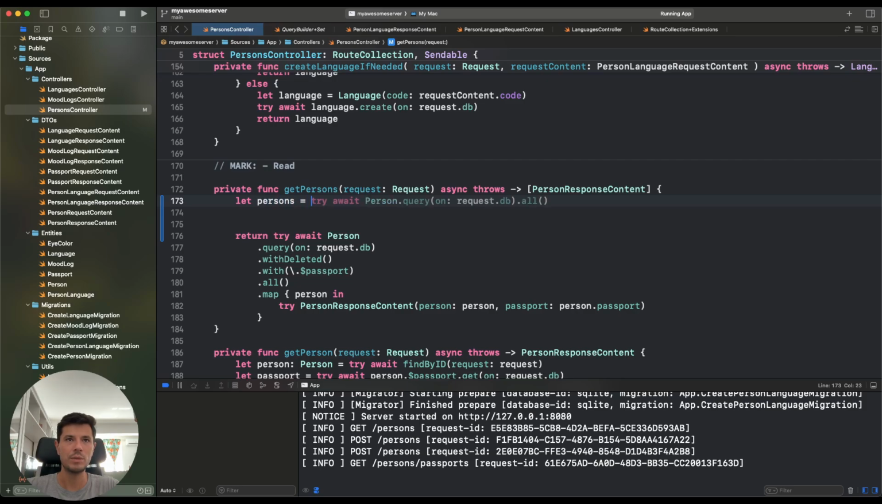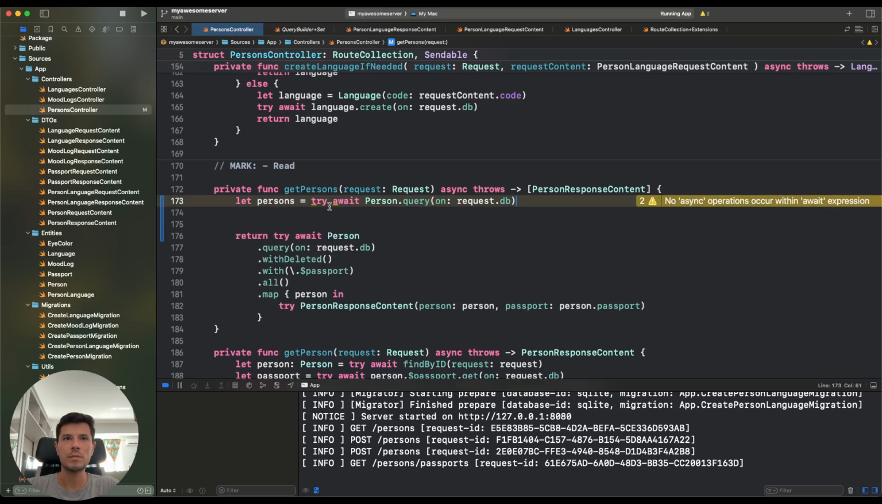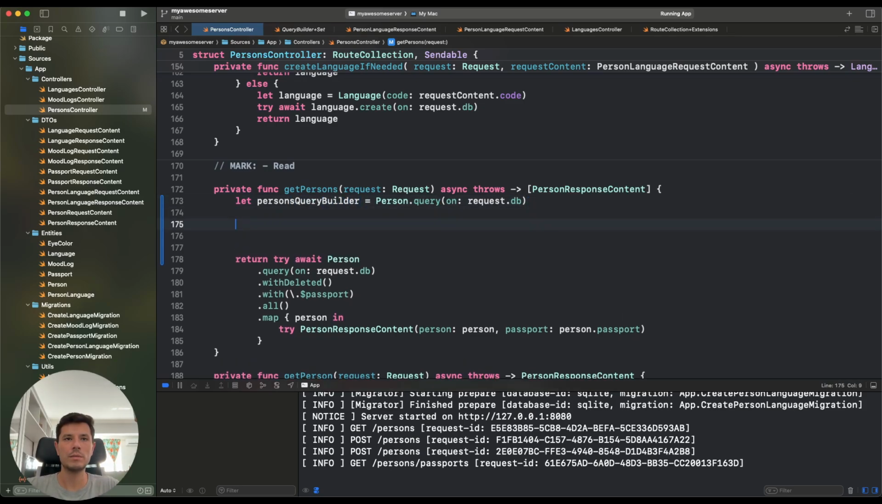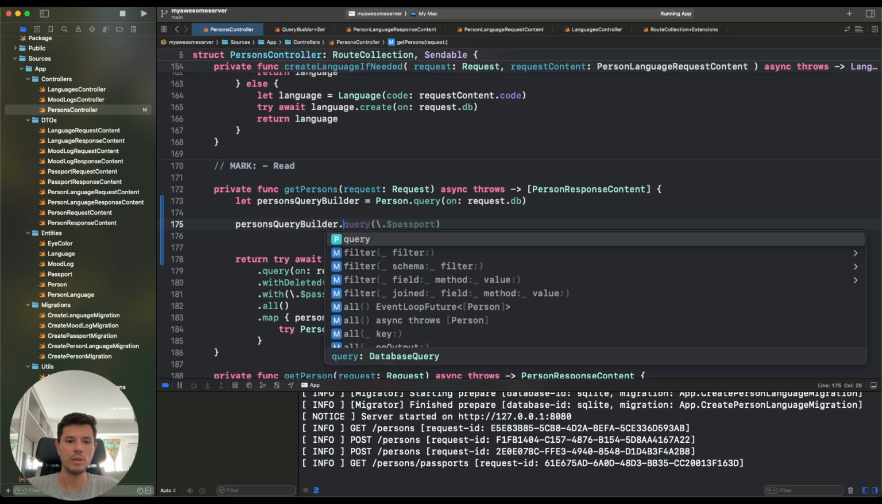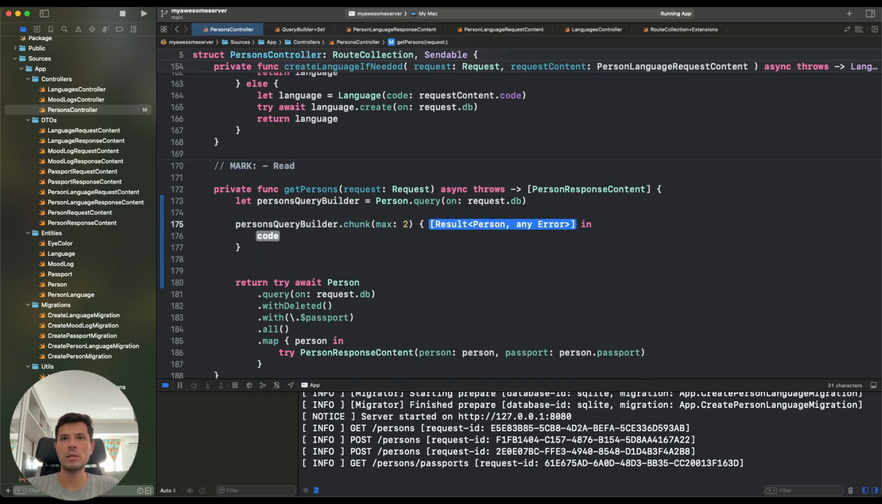Let's first do persons try with query on request. Here I will have a query builder, persons query builder, all right. And now you can say persons query builder dot chunk, and let's say 2 persons for the time being. And here I have an array of results which has a person or can contain an error. Okay. And okay, this is try and also await.